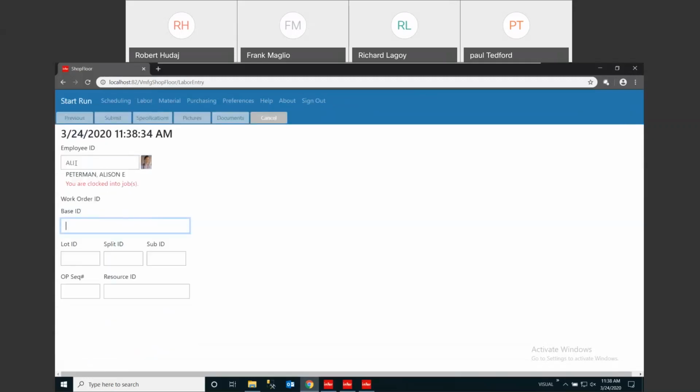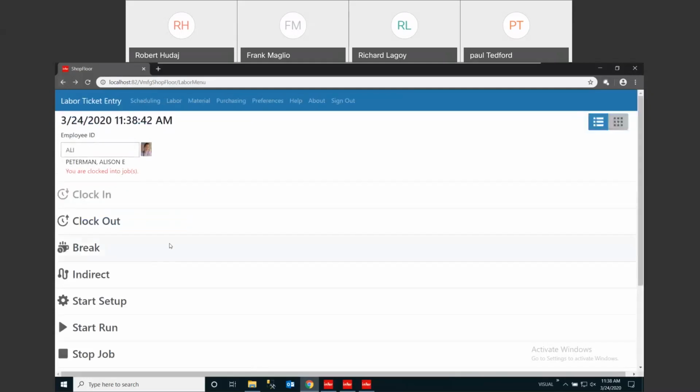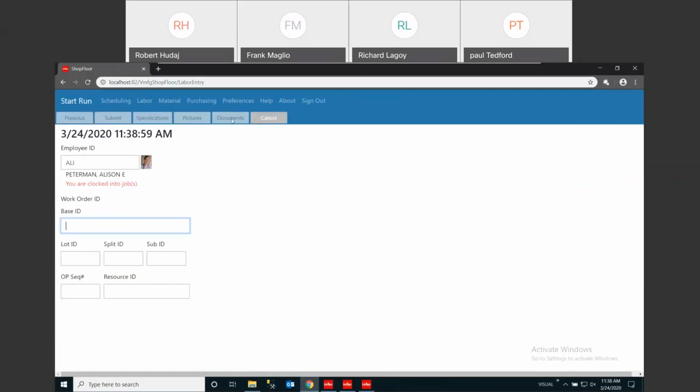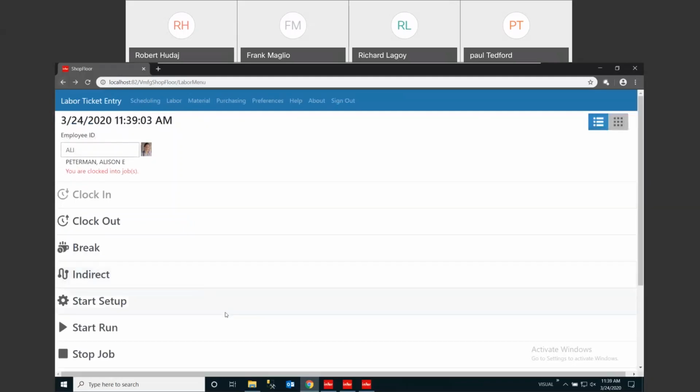If this tablet, in this case, is assigned to Allison, you could scan your badge if you want to, scan the work order traveler, and get onto those jobs. So you still have the ability to scan into a transaction using the labor option, or you can use the touchscreen, touch the job that you want to go on, hit start run, and you have the functionality both ways. Even in this setup, if you hit start run, you can still look at documents, pictures, specs, so you still have that ability to look at those.